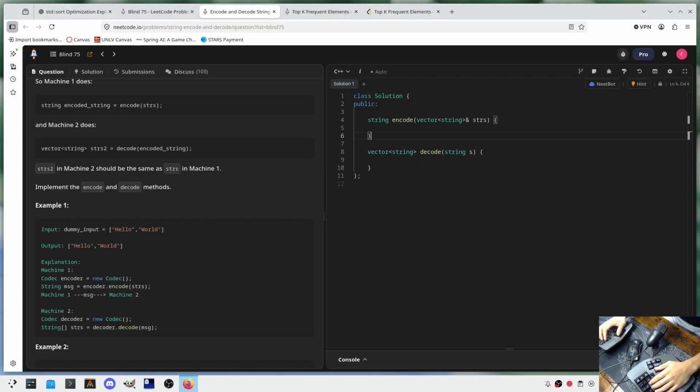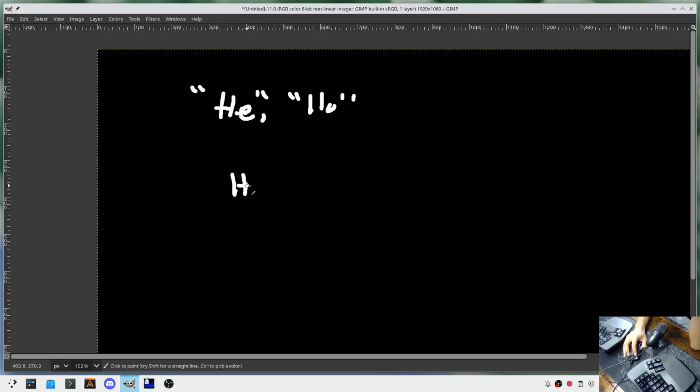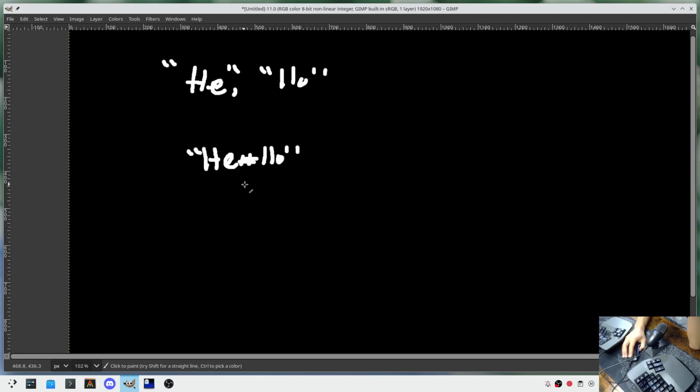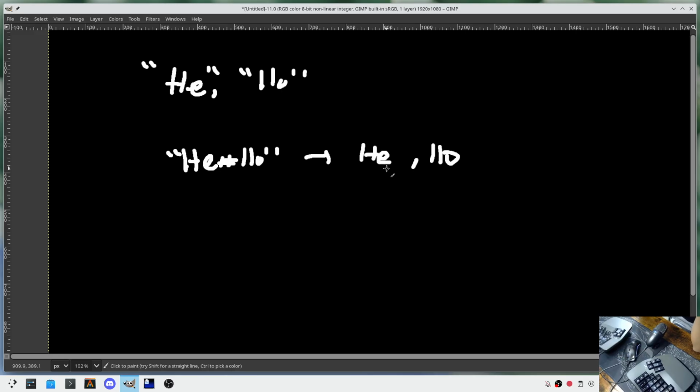my first instinct was, say that I had this list of strings, let's say I had he, and then also I had low. My idea was just to simply combine them with some sort of delimiter between them. And then if we wanted to decode it, we would just find that delimiter and convert it back to the list it was. But the problem with that right off the bat is the same issue that we had when we were creating our hashable map.